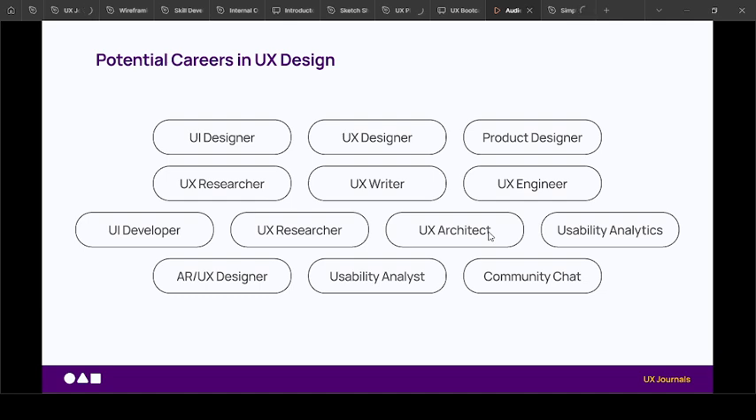We'll dive deeper into that when we get to that session. So along the line, if you realize that you really want to focus on the bones of the product, you can choose to be a UX architect.